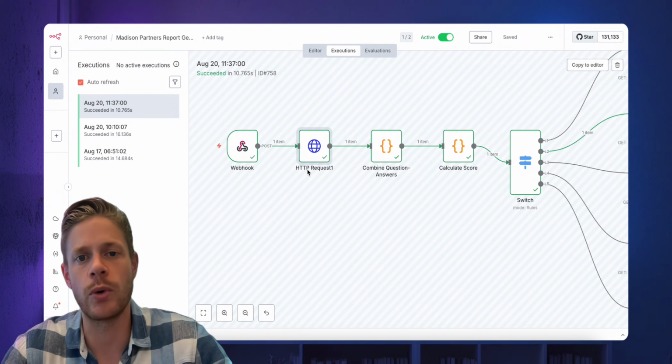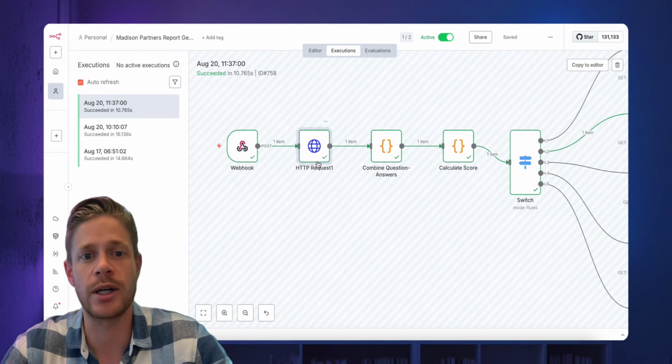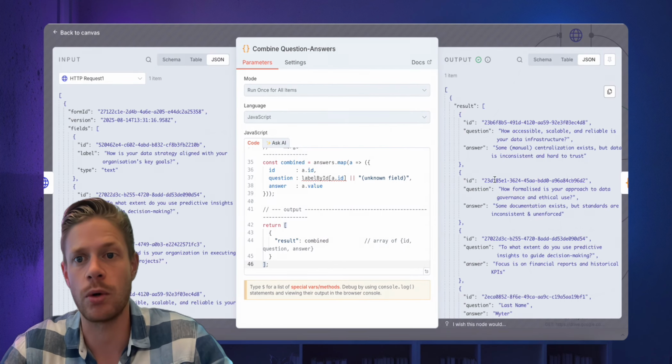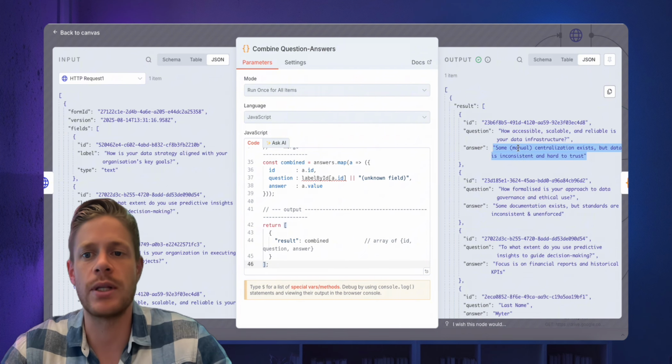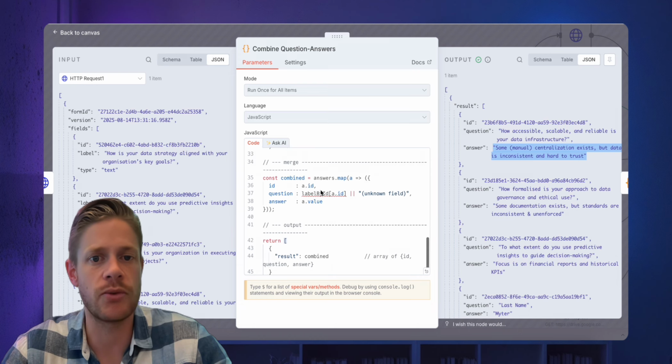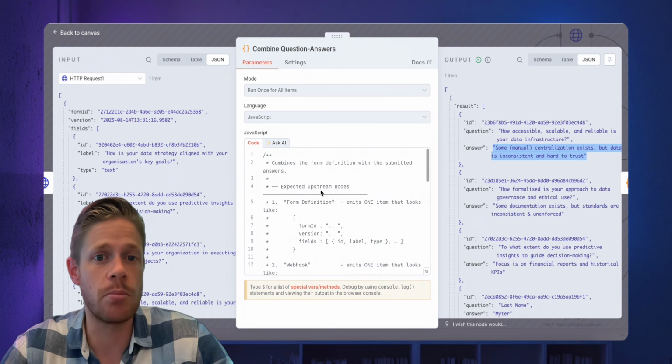And the way that we're going to use this is that we're going to combine the responses that we get with the ID of the question from the webhook together with the text of the actual question into something which is coherent and that we can sort of reason and score. So what I mean here is this is the output. We get the ID of the question, the text of the question itself, and then the answer that was given by our user. So we did this with a simple piece of JavaScript code, which has been completely vibe coded.